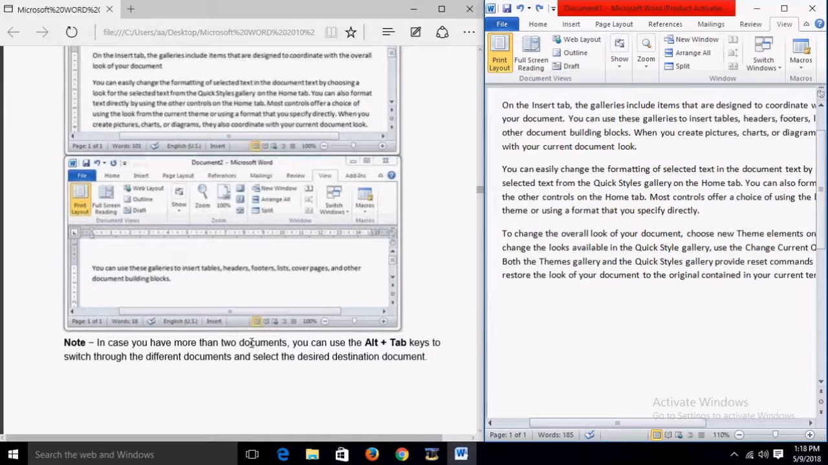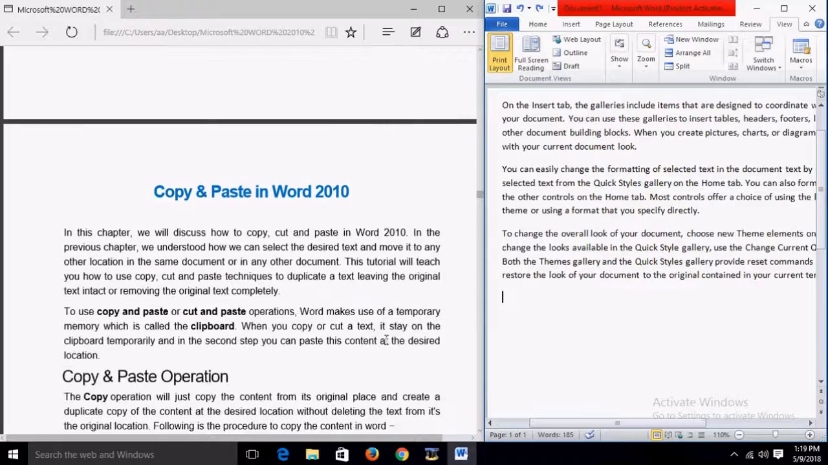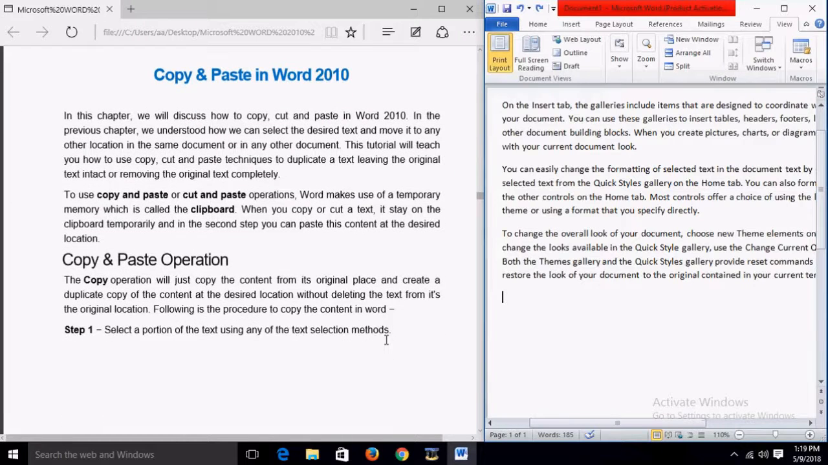In case you have more than two documents, you use Alt plus Tab keys to switch through different documents and select the desired destination document. But just keep in mind that it is the easiest way, but copy and paste is even easier if you want to move some portion of the text. I will discuss it later. And the next chapter is copy and paste in Word.